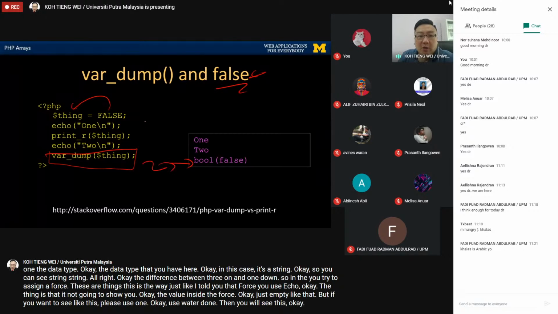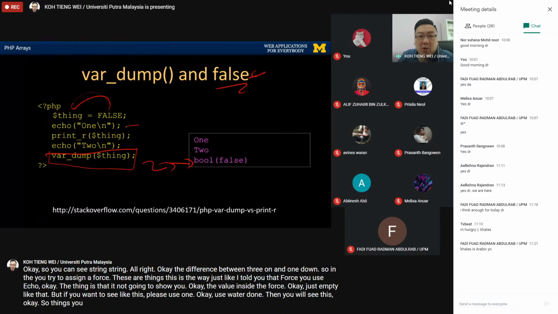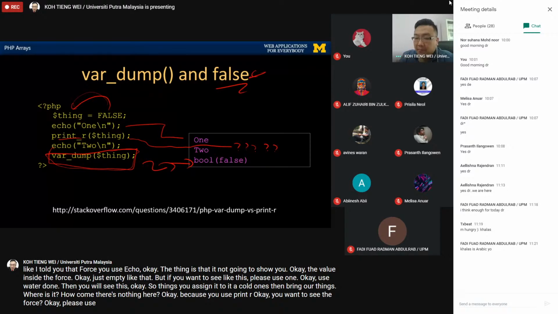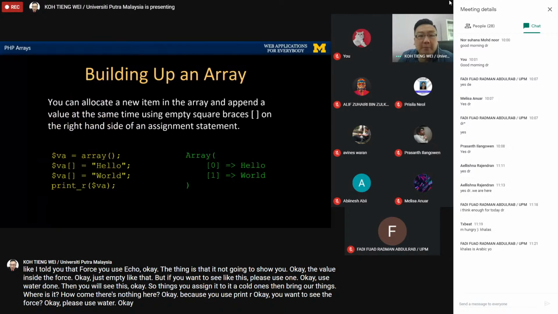So the things you assign to it, echo once, then print_r things. Where is it? How come there's nothing here? Because you use print_r. If you want to see the false, please use var_dump. Okay, clear?